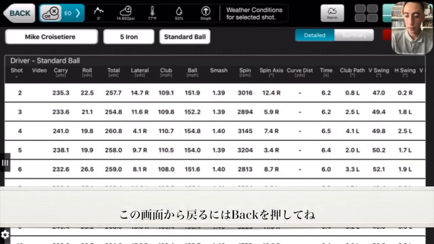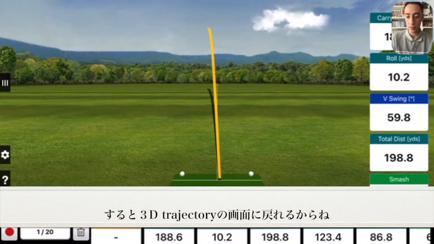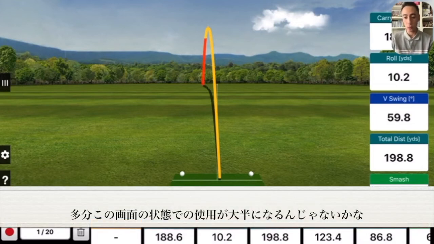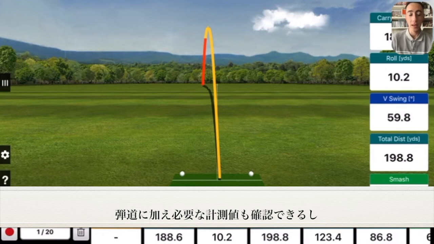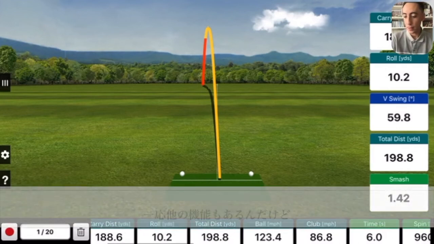So from here, all you have to do is press back. And when you press back, it's going to take you to the 3D trajectory. And again, this is the basic. This is probably where a lot of you guys will spend most of your time because you can actually see the ball flight as well as see the tiles that you want to take a look at. But yeah, that is pretty much the app.